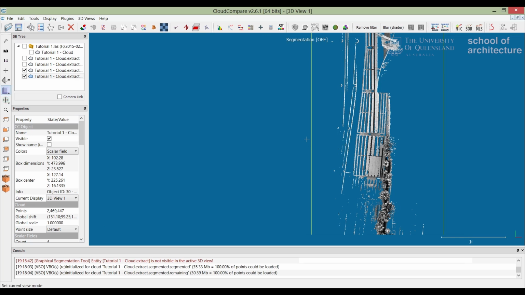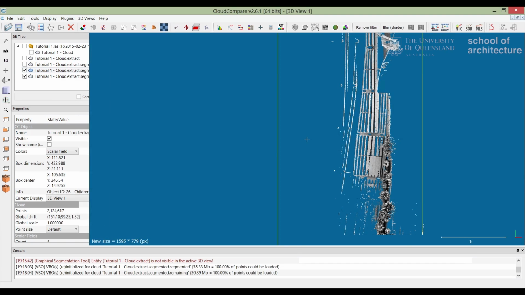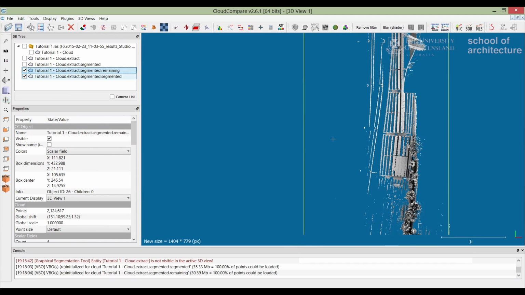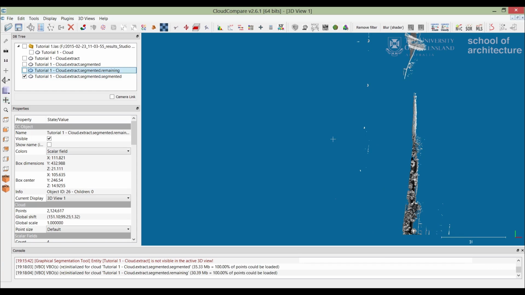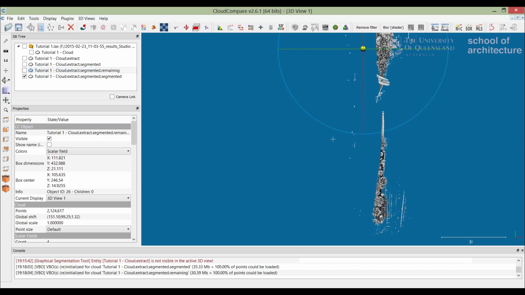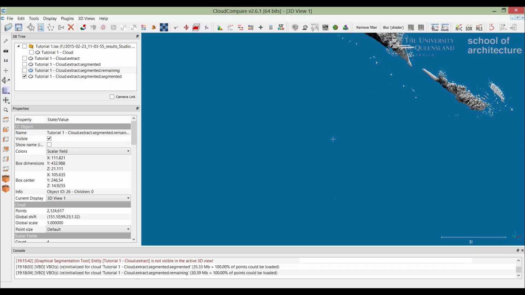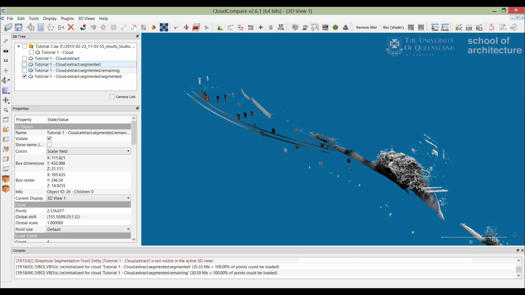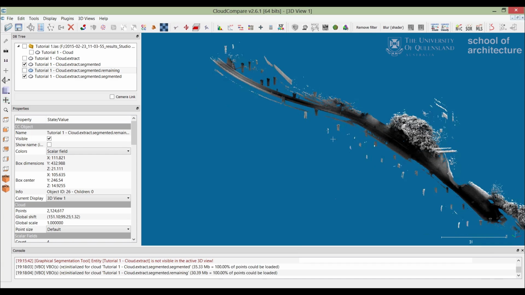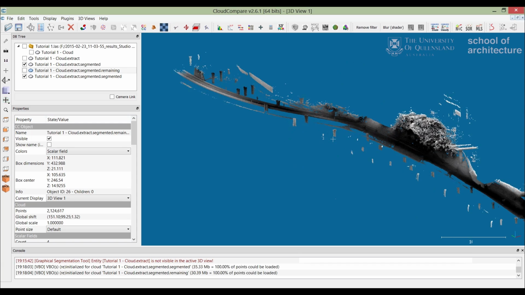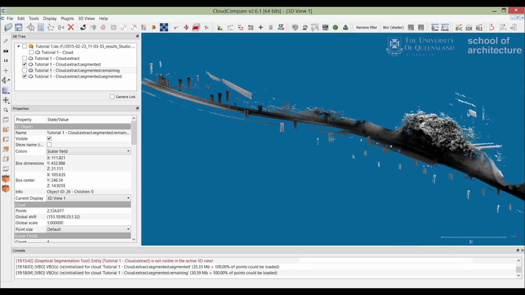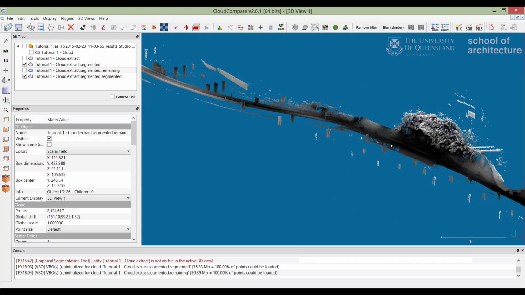And that will segment it into two different spots. This one, unlike the segment tool, does not maintain your original cloud. As we can see here, we have a remaining and a segmented. Our remaining is the bit that we cut out, essentially, and our segmented is the bit we wanted to keep. So what we can do here is combine this one and this one. We've still got some of this overpass here, but I think that should be fine.